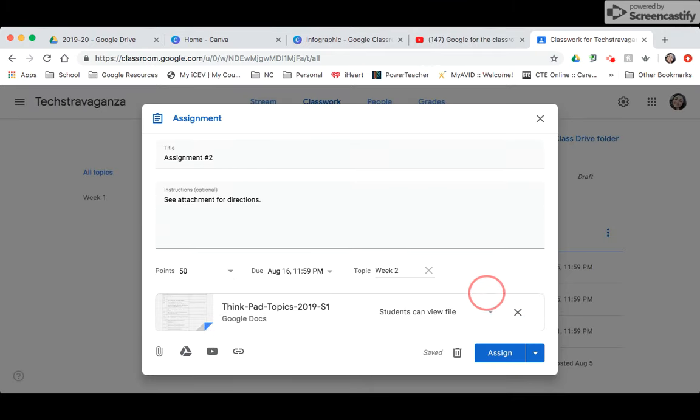And this is the only time. So if you push assign and then you're like, oh, dang, I needed each student to have a copy of that so they could edit it, you can't. You have to start over. So this is the time before you push assign for the first time where you can change what can happen with this Google Doc or a Google slide or a Google Excel spreadsheet or any kind of document, okay?